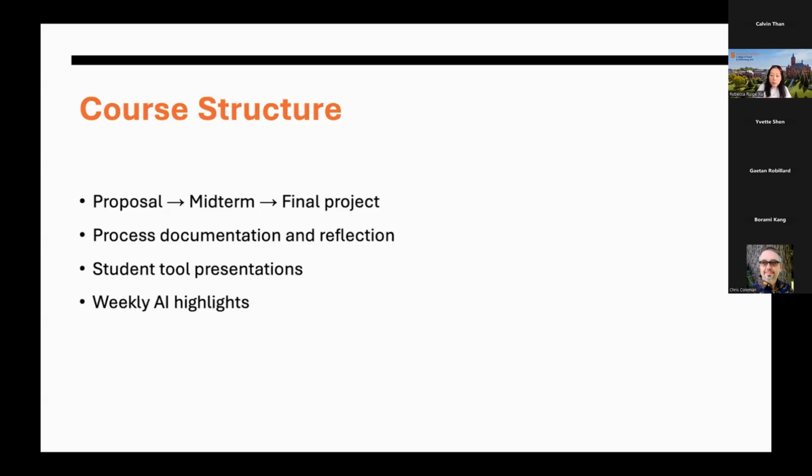So all the process are required to be documented. So the process documentation and the reflection are very important part of this class. And like I mentioned, each week the student will present the tools, as well as we will talk about weekly AI highlights. So that's actually something I find very interesting.